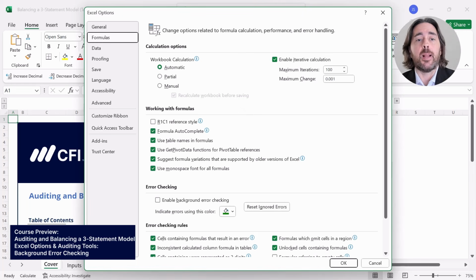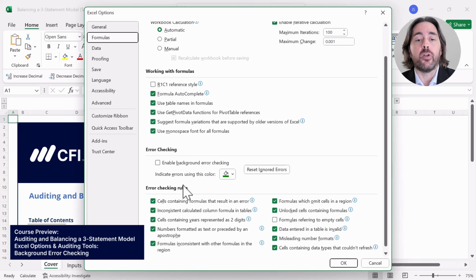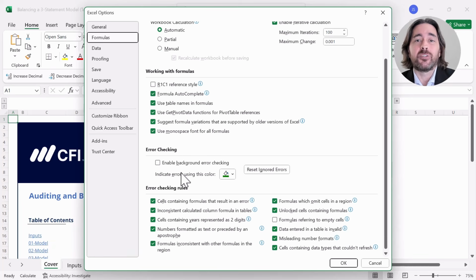Now, as part of this Excel options and formulas section, you'll see there's something down here called Enable Background Error Checking. I currently have it turned off, but you can turn that on. It's really up to you. I'm not personally a big fan of it, but sometimes Excel will give you a heads up if it thinks there's something weird going on with your spreadsheet. You can modify it and adapt it however you need with these various error checking rules, for instance, formulas inconsistent with other formulas in the region. Now, let's just quickly turn that on and see if it actually works that well.